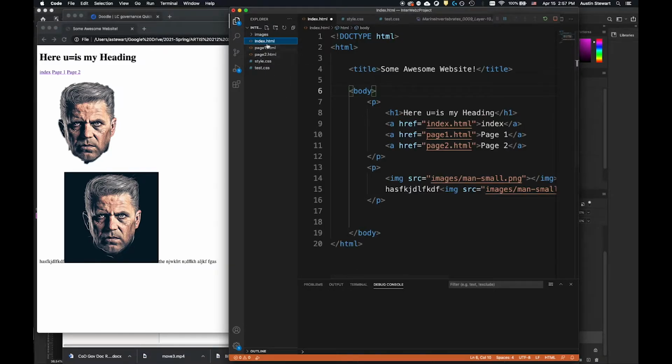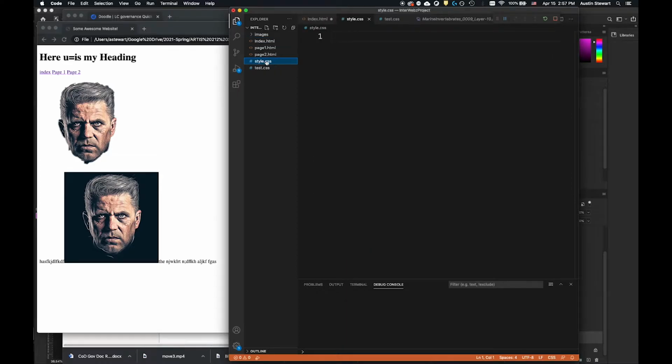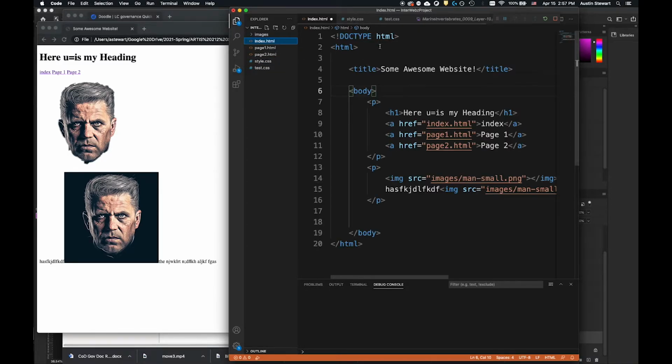So one of the things that we have to do in order for anything that we do in this style.css document to be applied to our index or our page 1 or page 2 or wherever we want it applied, is we need to tell the browser, when the browser comes and starts reading this file, that it needs to link to another page in order to get that style information so that it can be applied to our different elements on the page.